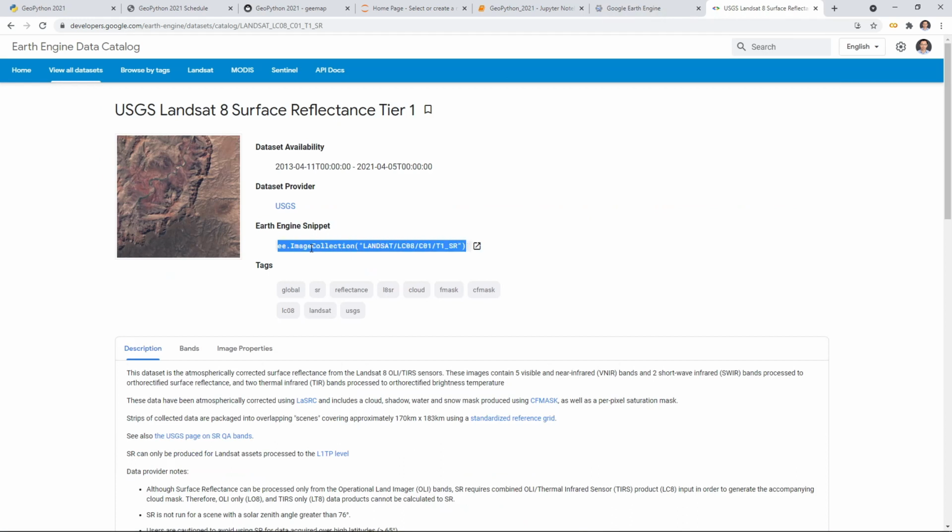So this is an image collection. Basically, it's a stack of images, right? Just think about your computer: you have a directory, and within your directory you have a lot of images. So this is just the name of the directory.